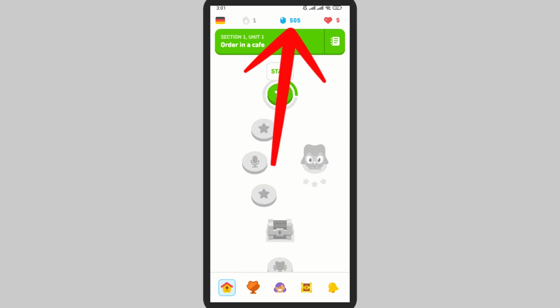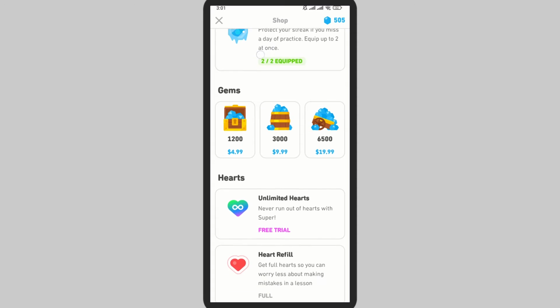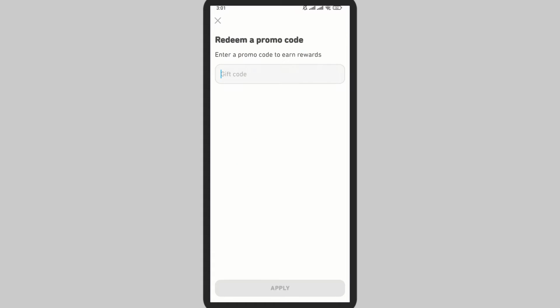Now, here on the top, you'll be able to see this gem section. Simply tap on this gem section. Now, slowly scroll down. Here, scroll down to the bottom part. On the last section, there is promo code. Now, simply tap on redeem.